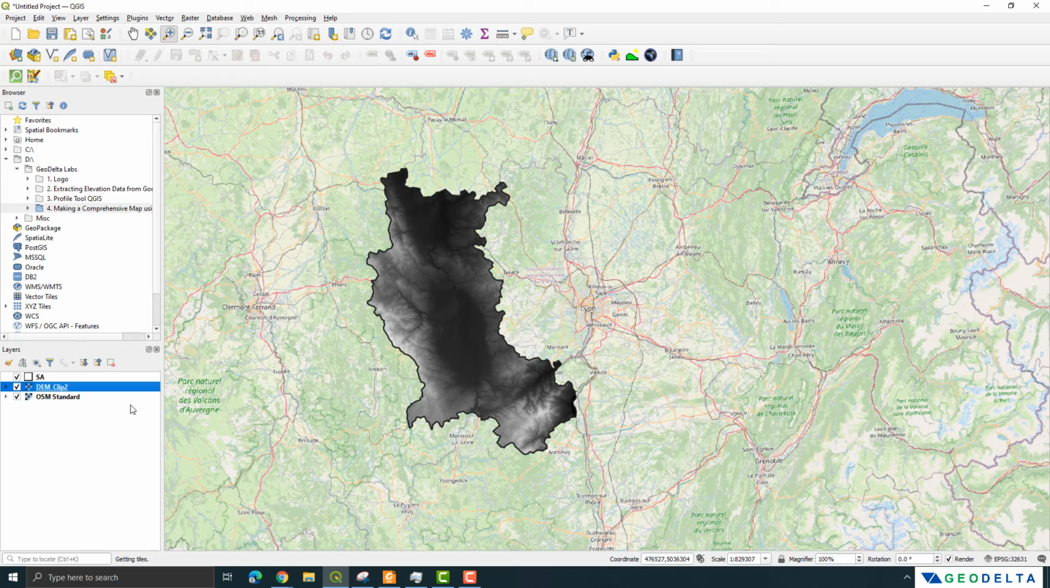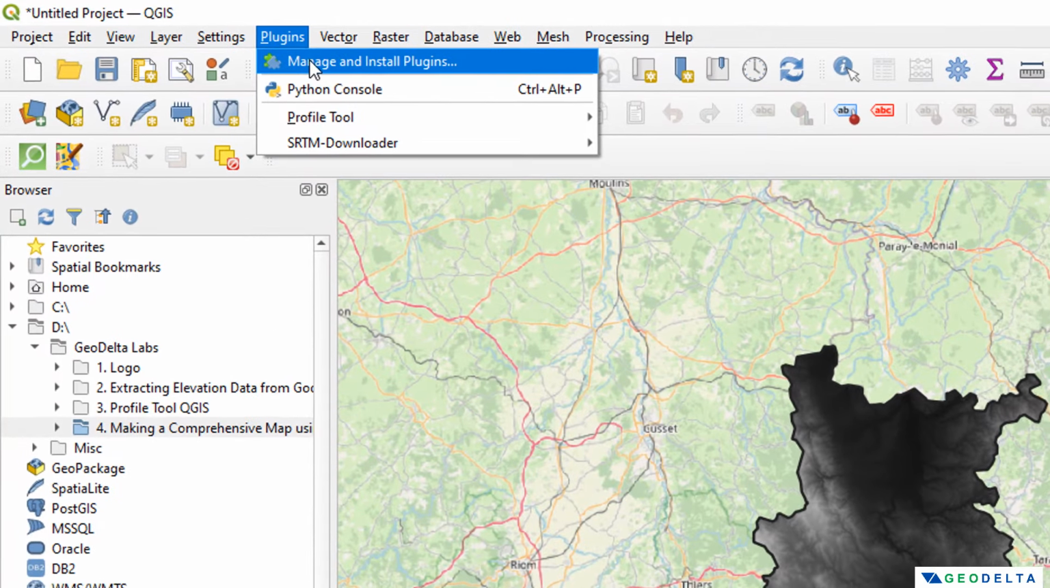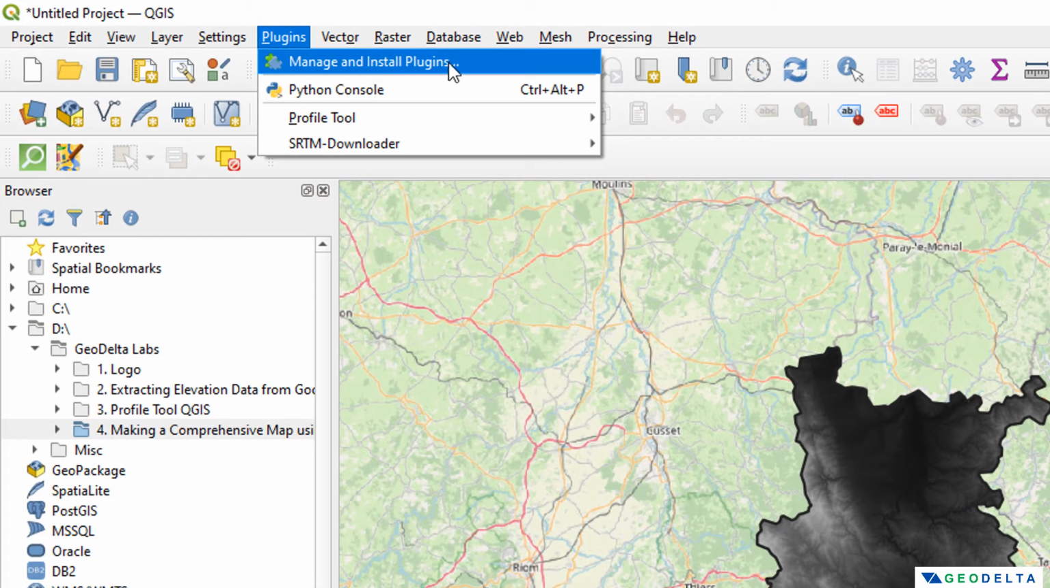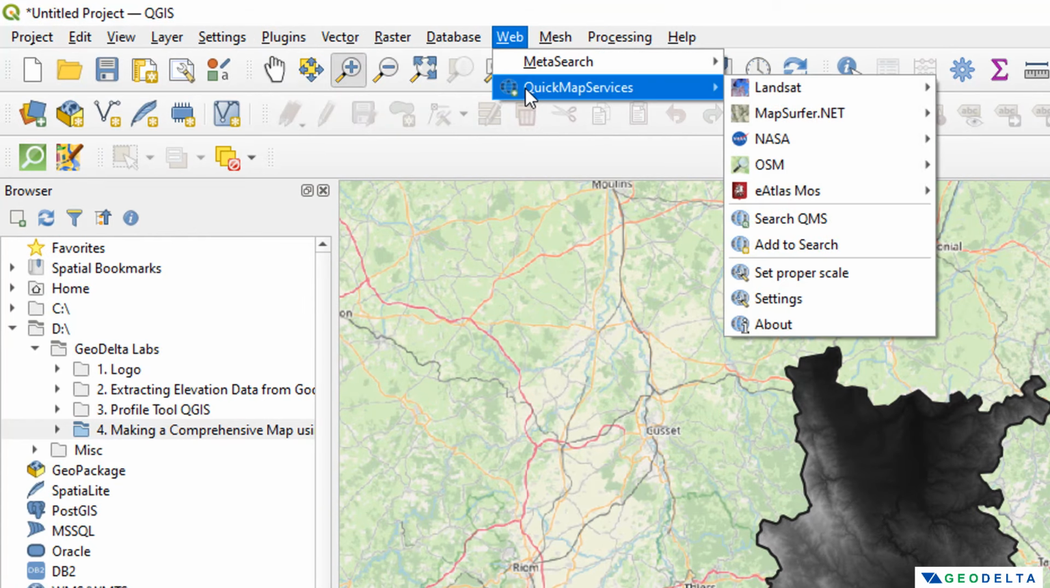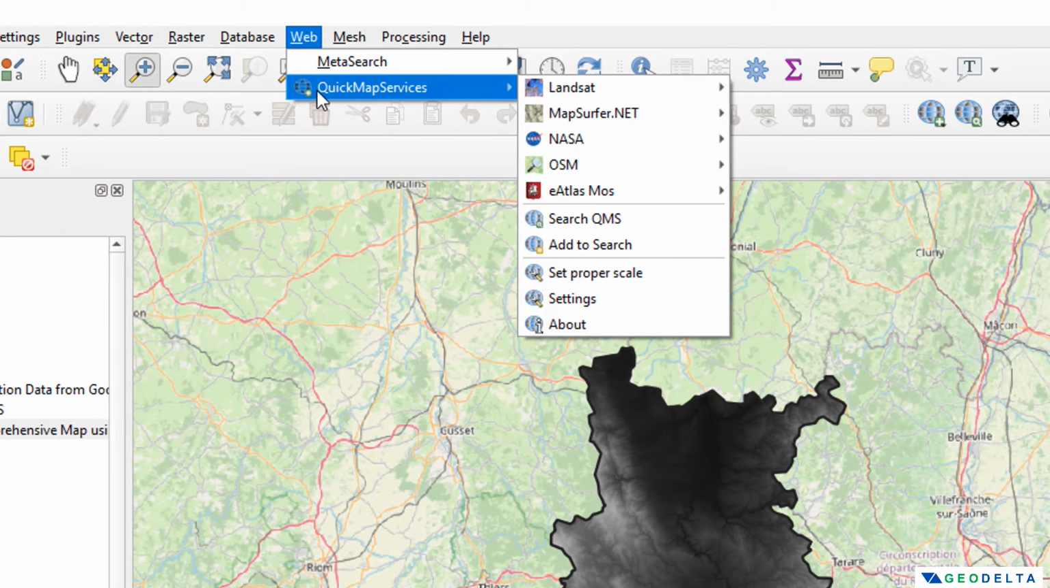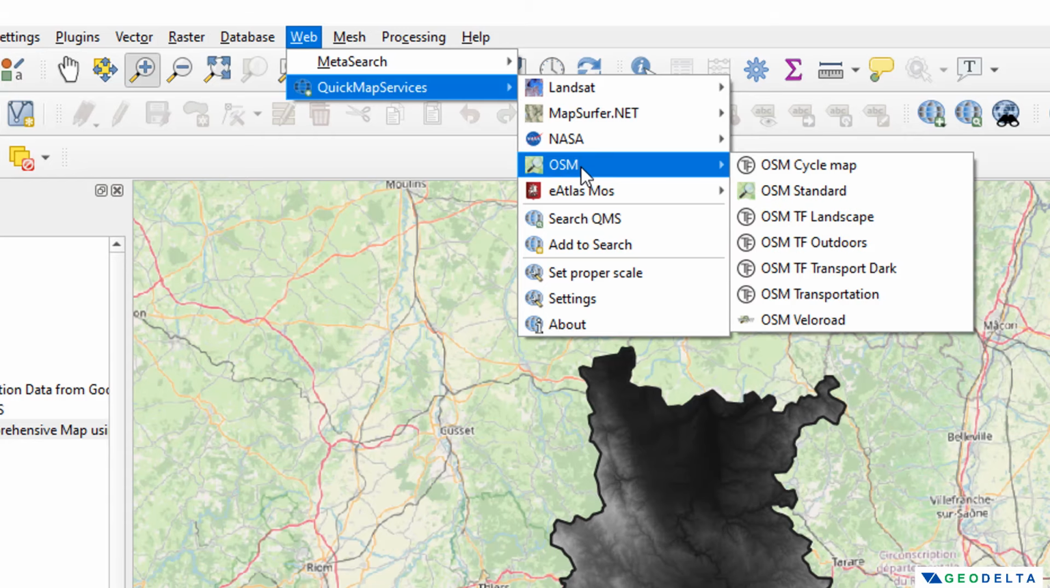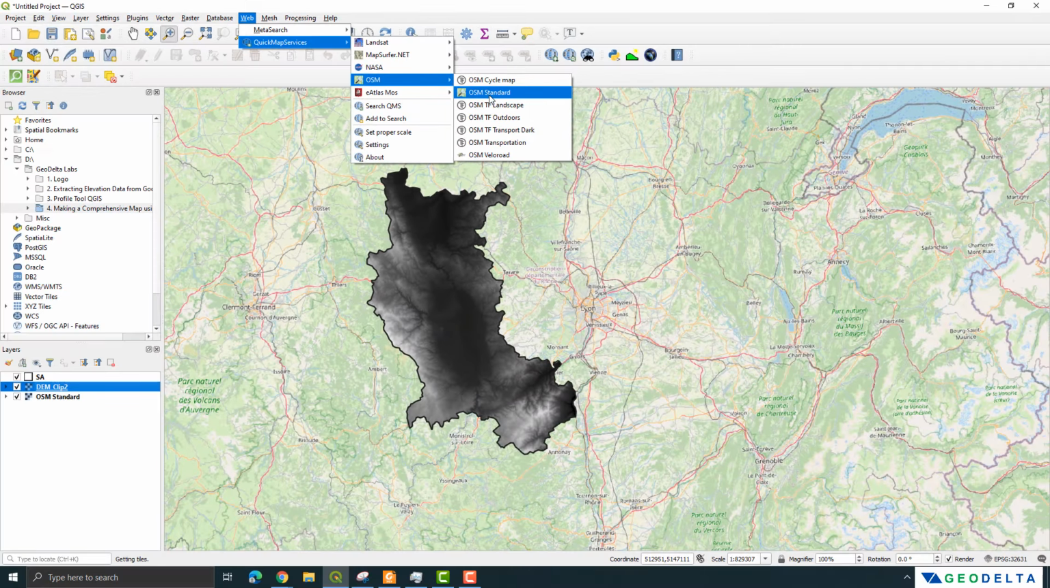Now in case you do not know how to add OpenStreetMap as a layer into your working space, it's quite straightforward actually. You can just go to plugins and go to manage and install plugins, and from there you can search for quick map services and you can do a very straightforward installation. Once you have done that, it'll appear over here under this web option. You can go to quick map services, and under OSM, you can simply add the OpenStreetMap standard, which I have added already over here.